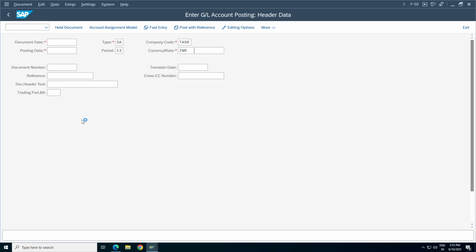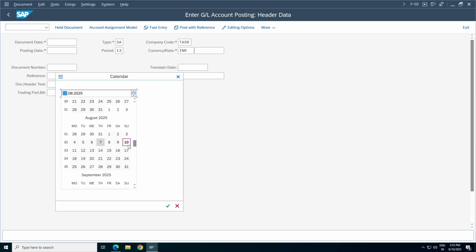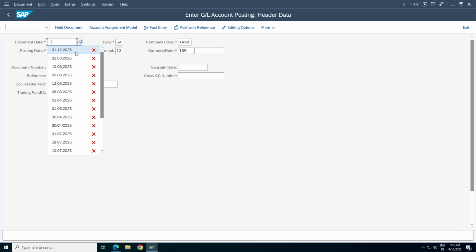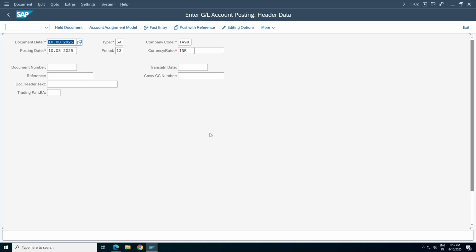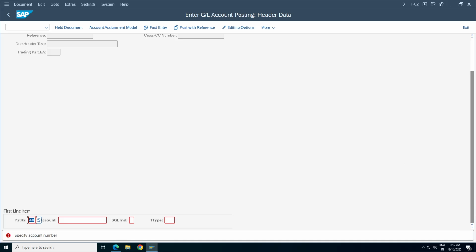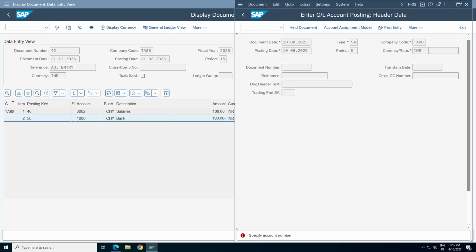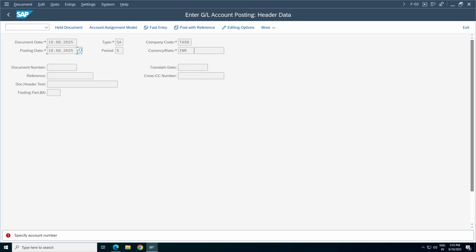Let us take today's date and see how the system will consider it. Actually, it should not; it should be the year-end date. See, the system is automatically changing your respective period. It is getting updated to the current period only. This is not an adjustment entry again. So the system is automatically changing to the fifth period.